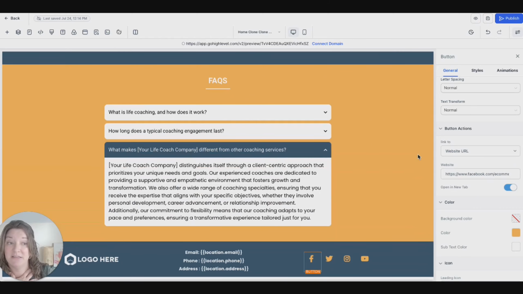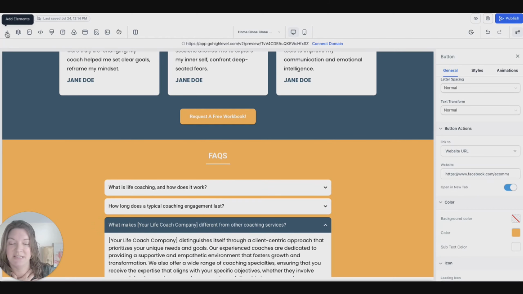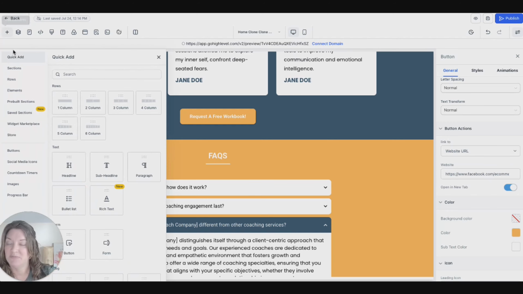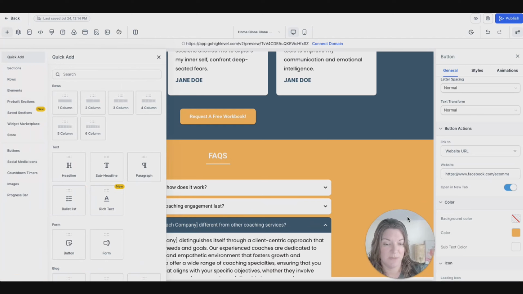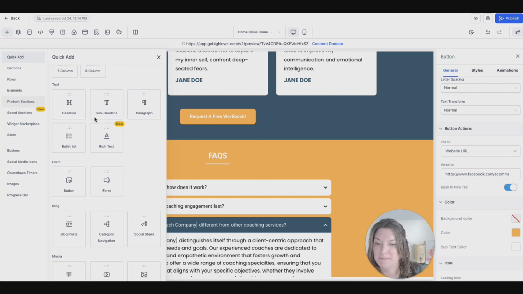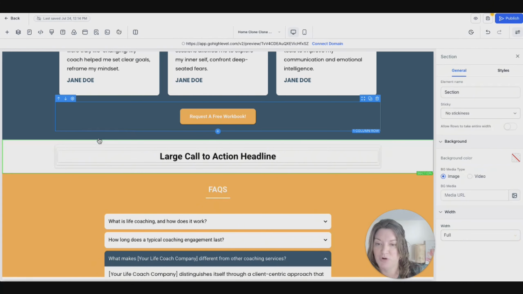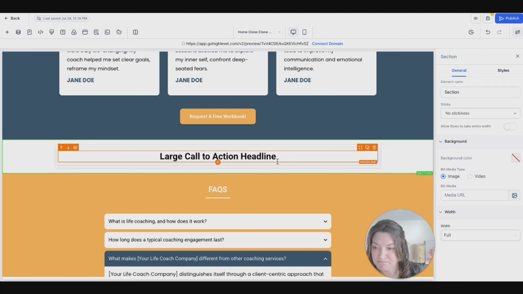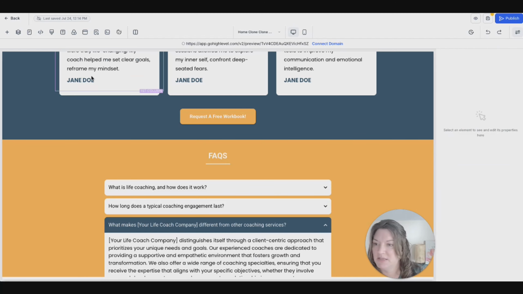Let's say we want to add some sections. We can go over, like I said before, add on the left, change on the right. If we want to add some different elements, you'll see all kinds of different things here. Let me move my face over. You can see there's a quick add. You can add a headline. I can just click on this and drag it over and drop it right where I want and put a large call to action there. I'm going to undo that because I don't want that.